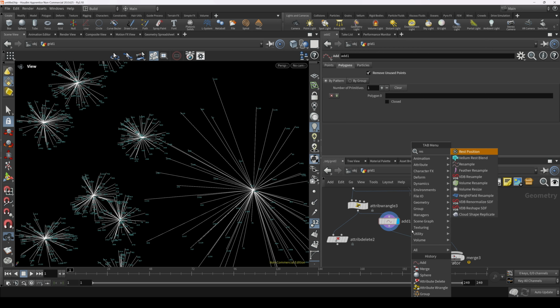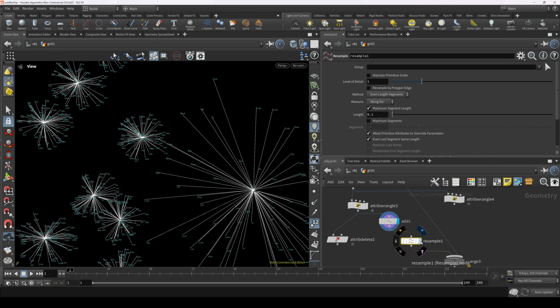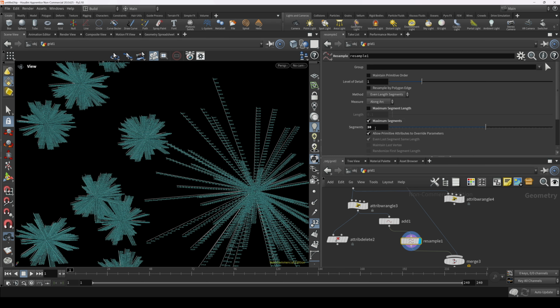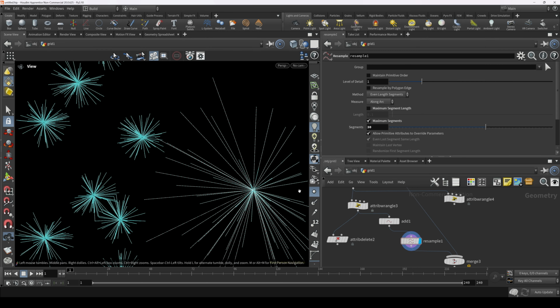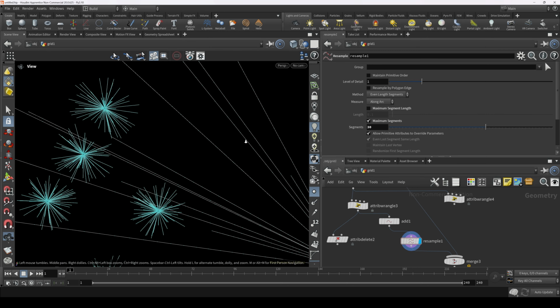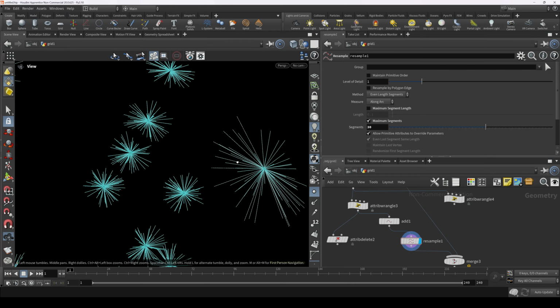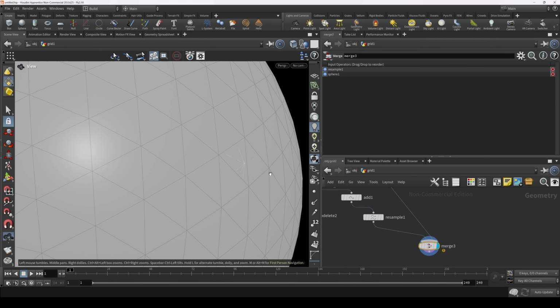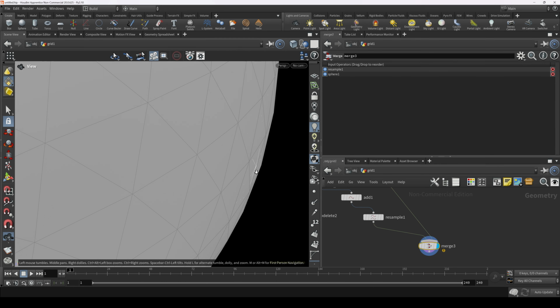So you can just do a resample, pop that in there. Let's change this from maximum segment length. We're going to set an explicit count, and you can do something like, let's just do 30, that'll be enough. Let's disable our point numbers. You can enable just the points themselves if you want to see. Now we have way more point count, way more detail there. But we need to do something to make it stick to the surface.